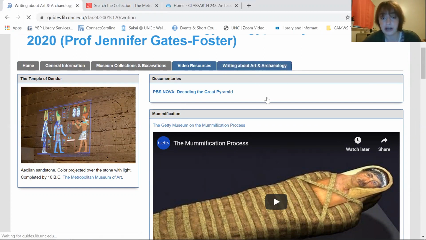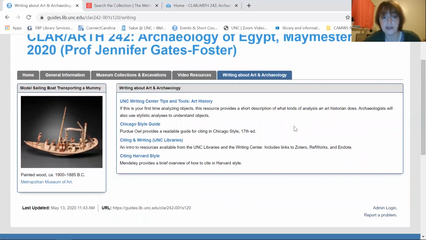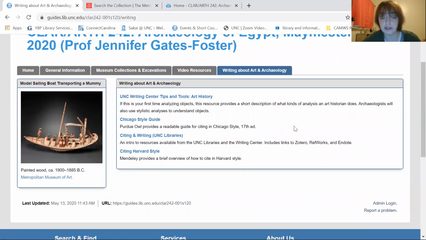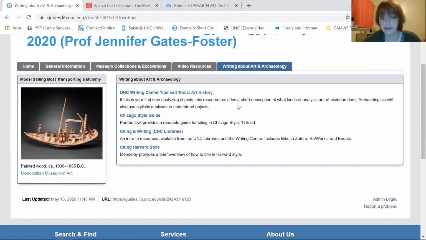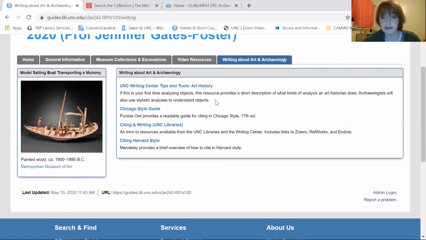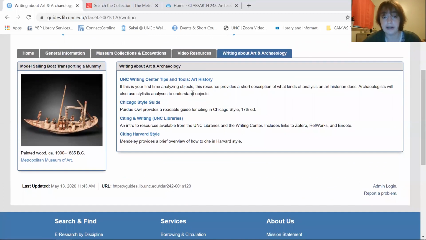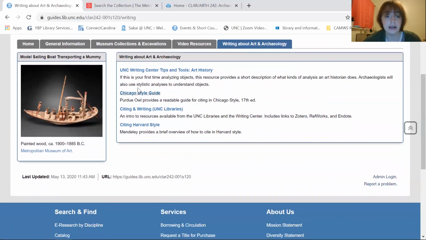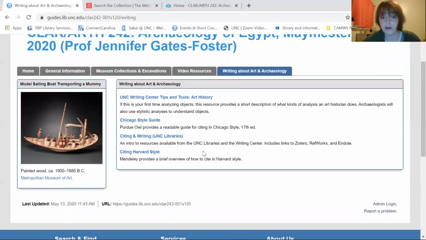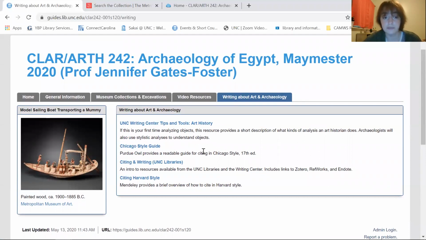And then lastly, there's a tab for writing about art and archaeology. This is a small section that's meant to just give you a couple of extra tips when writing about art and archaeology. There's a UNC Writing Center that has a page on this, and it just gives a general overview of what art historians and archaeologists do when they look at an object, and how to kind of approach that for the first time. And then there's also a couple of citation guides in here for Chicago and for Harvard, if you should need them.